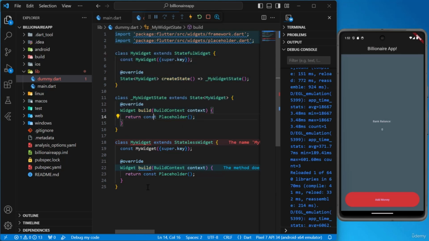A build method inside of this stateless widget will only be triggered once. So anything that we return from this build method, any widget we return and that is printed on our screen, it cannot be changed dynamically.